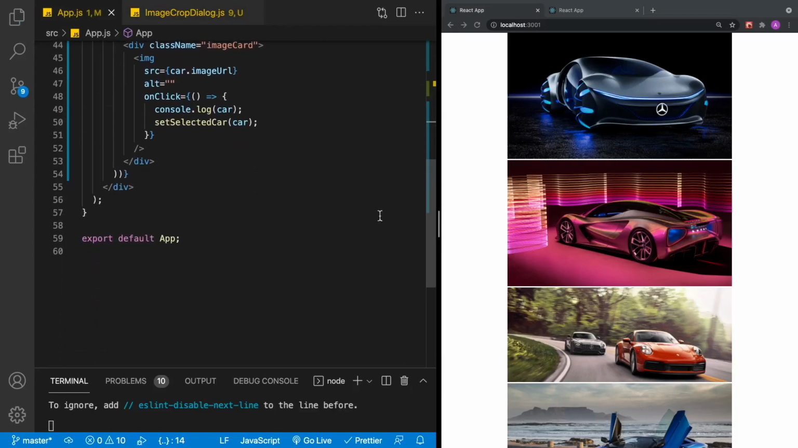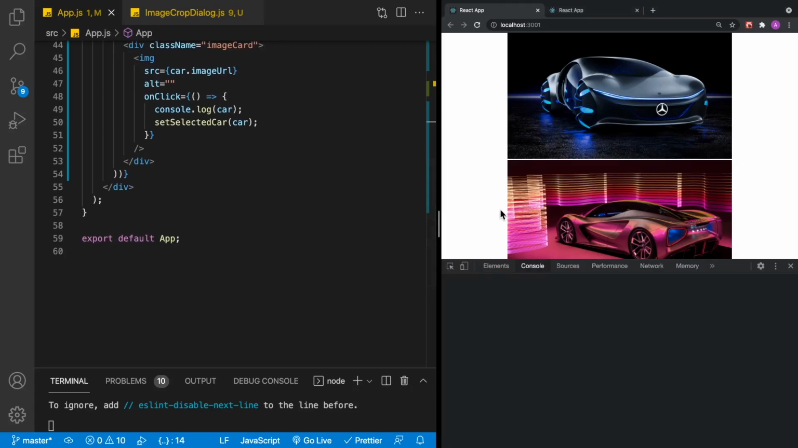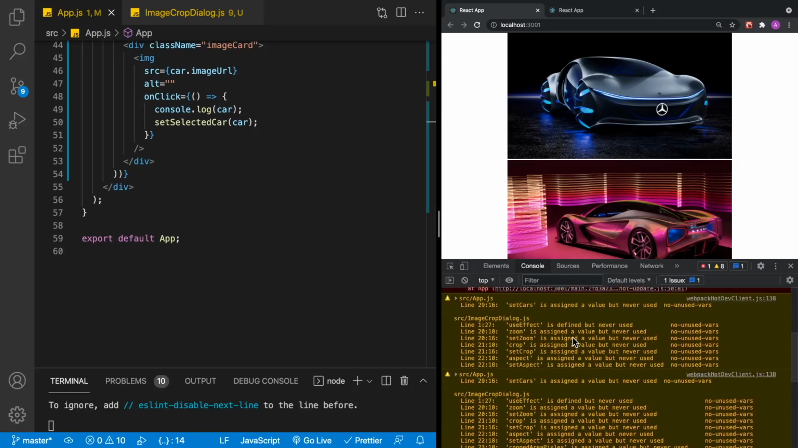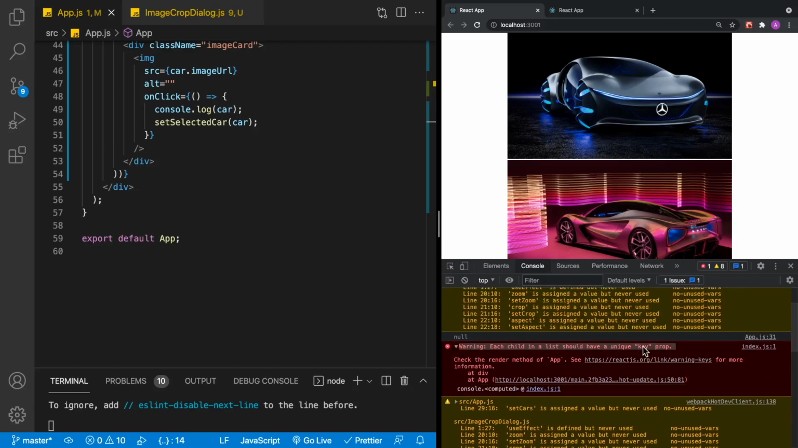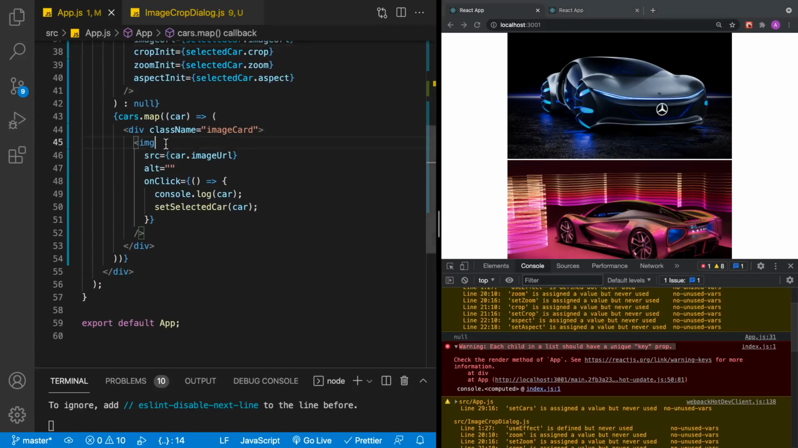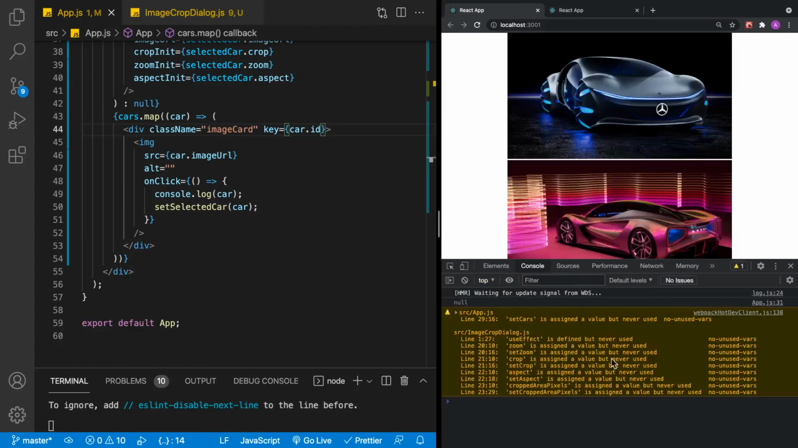And lastly, one thing we could do is just quickly resolve this error over here, where it says that we need a key, a unique key for our list. And on our div, what we're going to do is just say the key is equal to car.id. Then hit refresh, and that error will no longer be there.